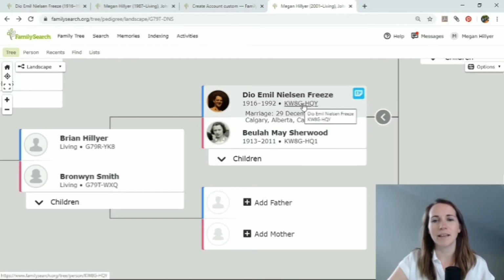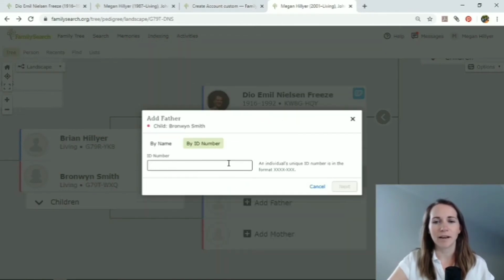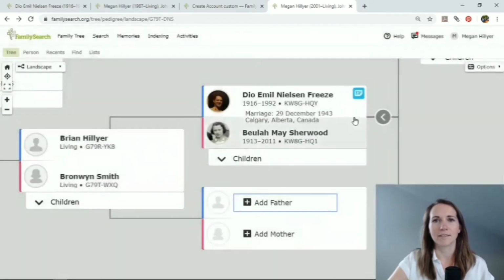So if you can get this ID number from them, when you say add father here, you can add it by their ID number. So then you can just put the ID number in there and hit next, and then it will add it just with that ID number there.